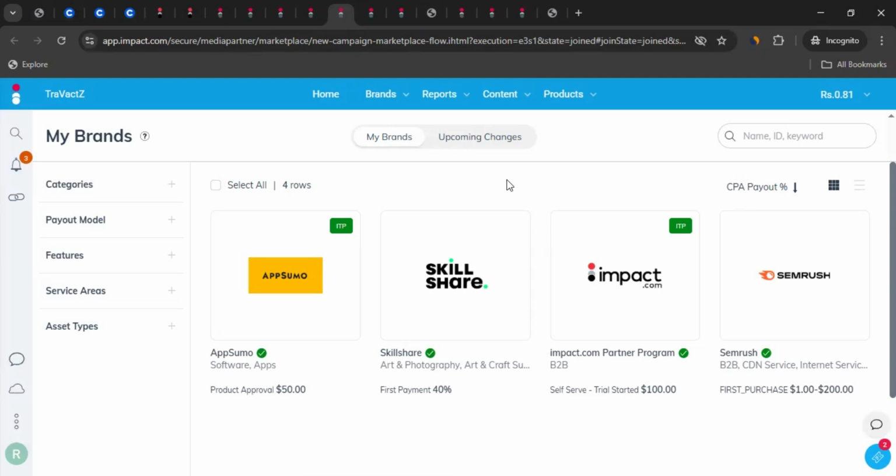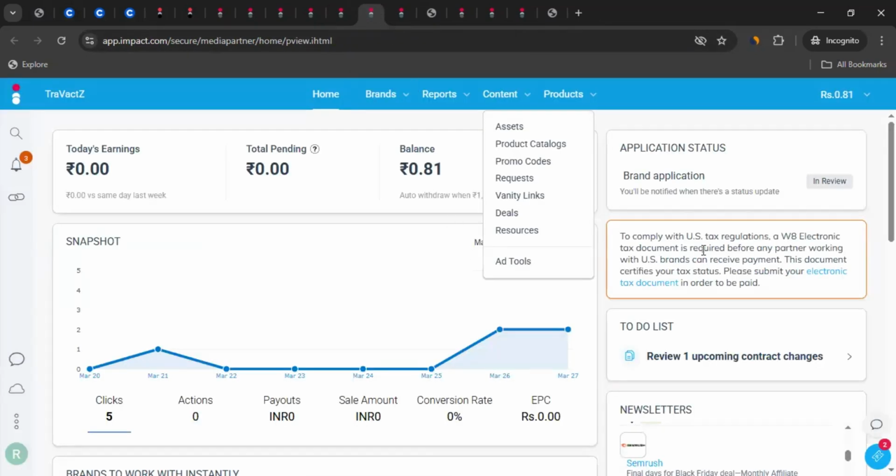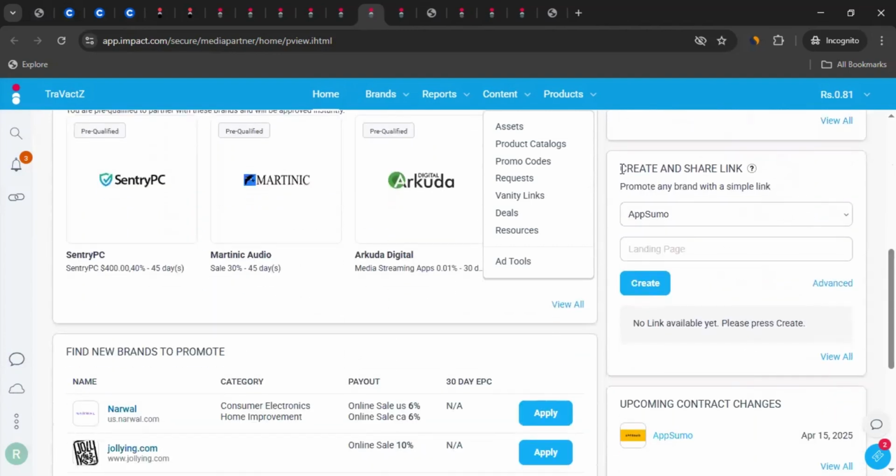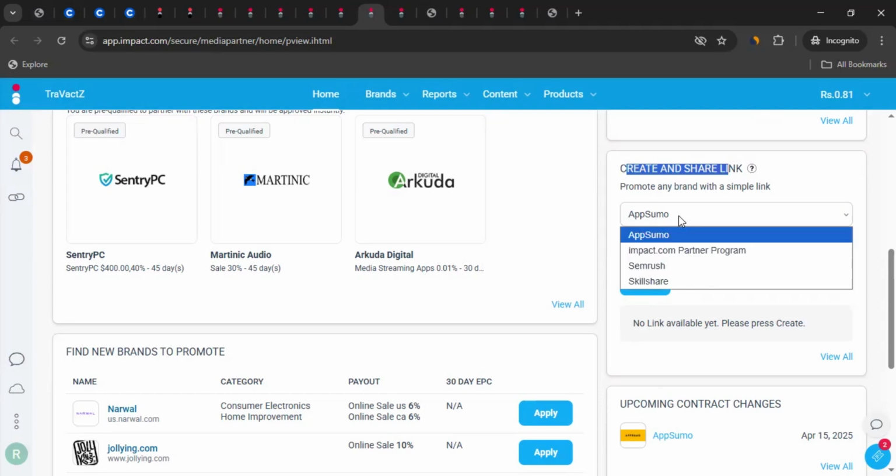Now, you got the approval, then what? Then you can start promoting them. But to promote them, you can't just take any link from their website. You have to use tracking link. So how to get the tracking link, or rather, how do you create it? To create the tracking link, you can click on home, which will take you to the home page. Over here, you can look at the right-hand side and you can scroll down till this section, create and share link. And from here, you will see the Coursera listed, assuming you get the approval.